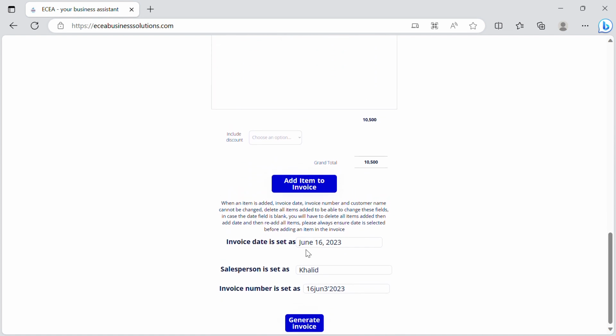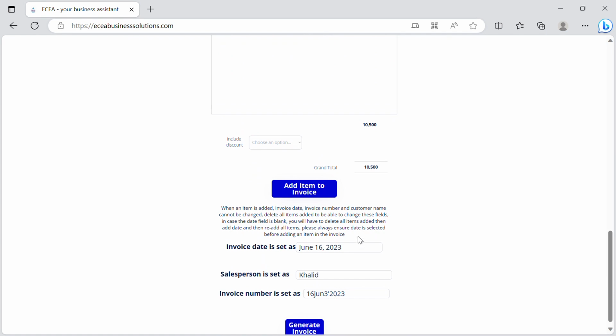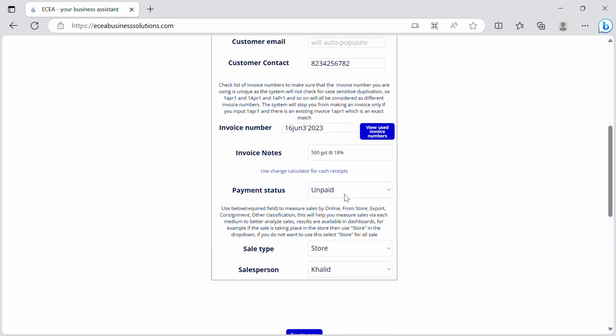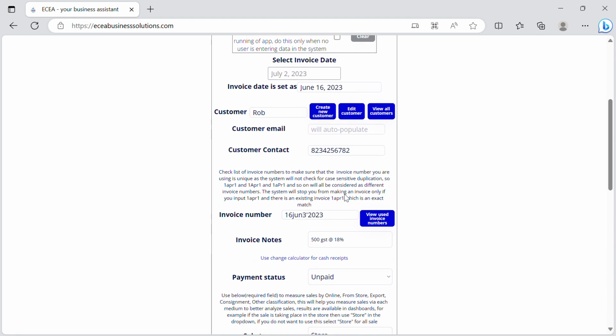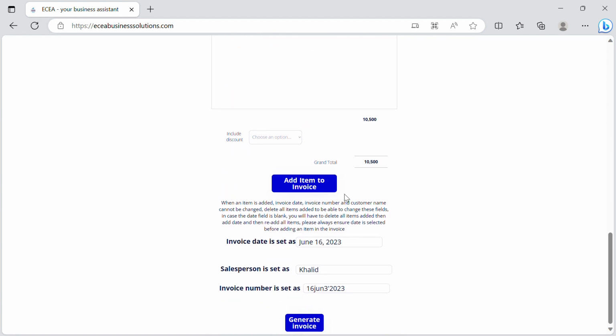Okay. Invoice date is set, salesperson is set, invoice number is set as so and so. You can just roughly check the invoice to make sure it's correct. Okay. And we will go ahead and click on generate invoice.